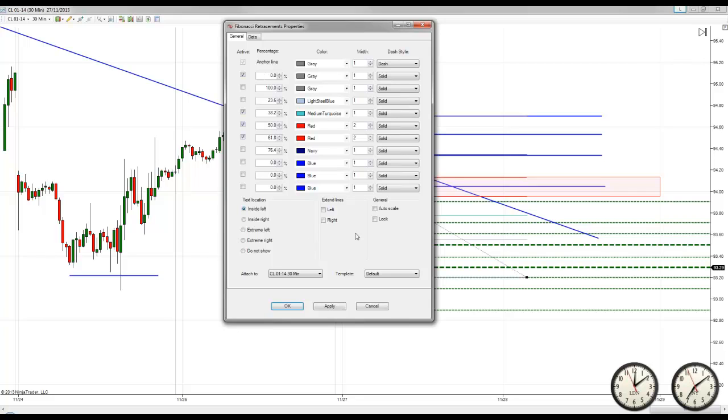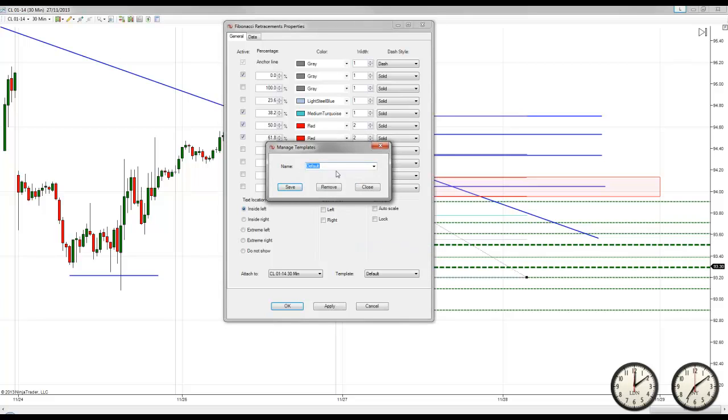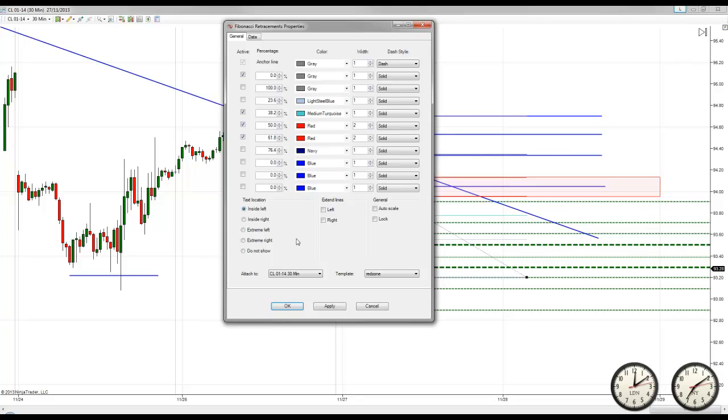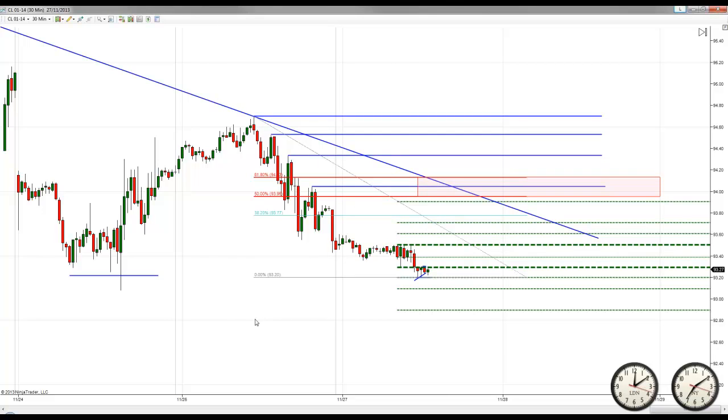otherwise you won't be able to click on it and remove it. So what we're going to do now is do Manage Templates, and then this time I want you to name it Red Zone. And then save it. Don't save it as default, we're just going to save it as Red Zone. Now hit OK. Now what we've got here is the 0 line and the key reversal zone. The red and blue line stayed on.